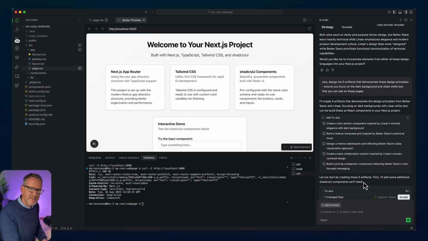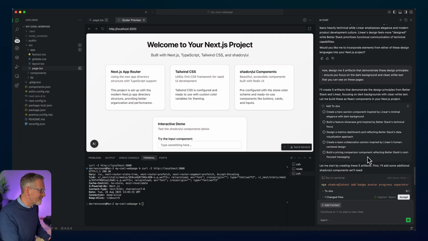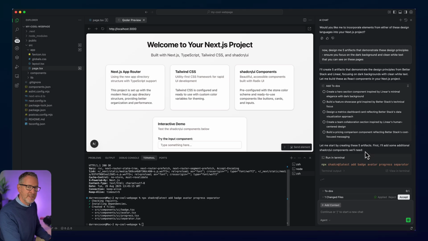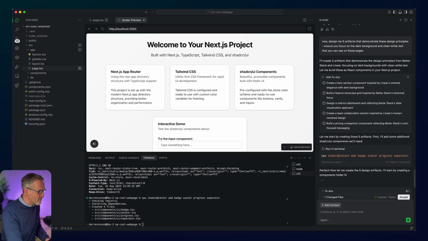Something about the obsessive compulsive in me that when I see a to-do list, I just feel safe. So now what it's doing, look, is it'll add some additional shared CI components that we'll need. So it's now just kind of working out. This is what the agent is doing.